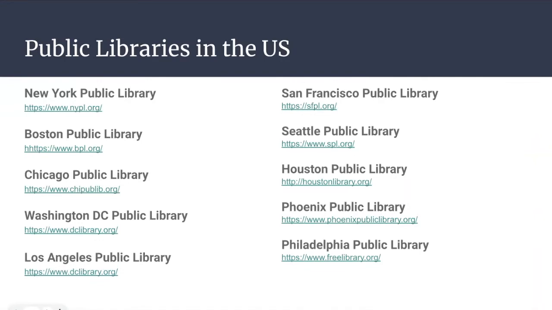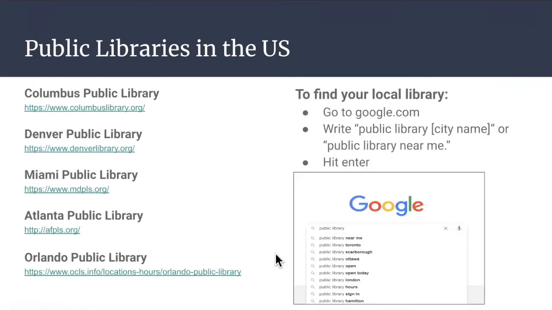And then again, to find your local library, you want to go to google.com, then write in public library and then your city name, or even near me. If you grant Google the ability to see your location while you're making searches, then it'll be able to find a library near you. And then you're going to hit enter. And this screenshot just shows that process of using the search bar and typing in the prompt.